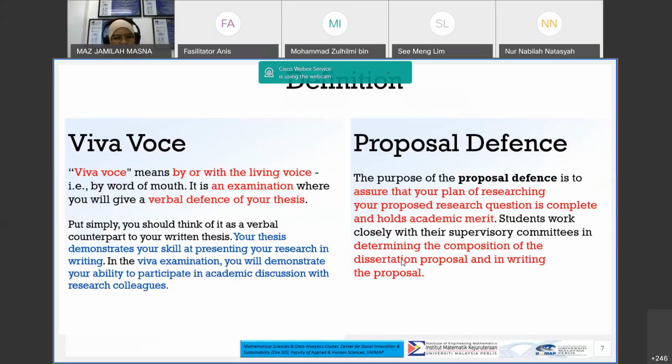Okay, so let us go to the definition of viva voce and proposal defense. I'll just start with the proposal defense. What is a proposal defense? The purpose of the proposal defense is to assure that your plan of researching your proposed research question is complete and has academic merit. So this is the key point: the proposed research question is complete and holds academic merit.